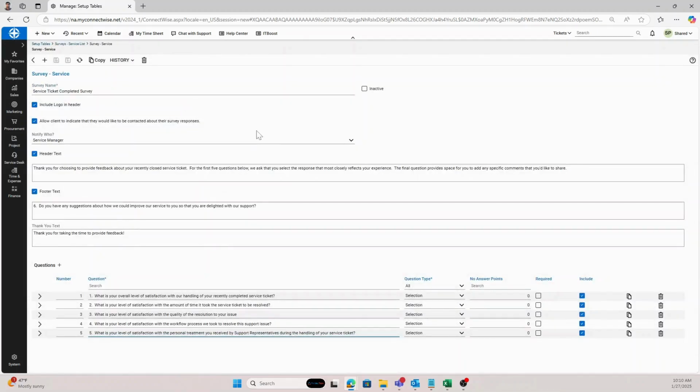Once you're in the survey, you got a few options here. Whatever you want the survey to be named. Do you want the logo in the header? Typically, I'd recommend always including that. The next checkbox is allow clients to indicate that they would like to be contacted about their survey responses. Essentially, this is going to give a checkbox on the survey when a customer is filling it out, noting that, hey, I want to speak with the manager. I want to talk about this further.